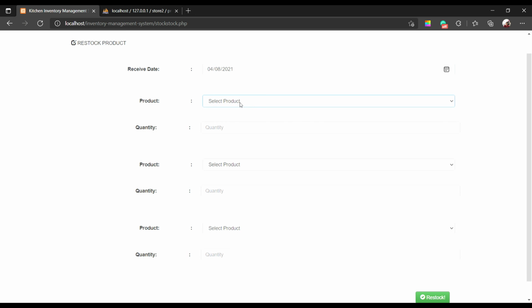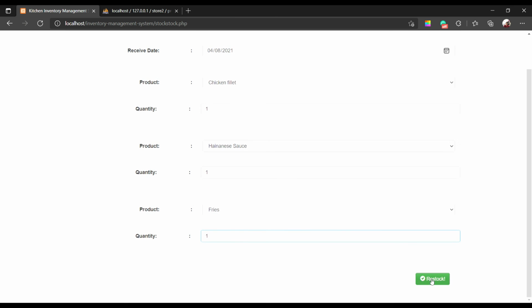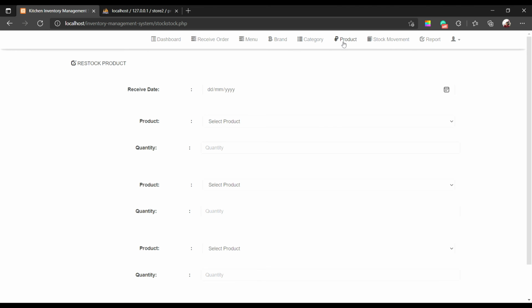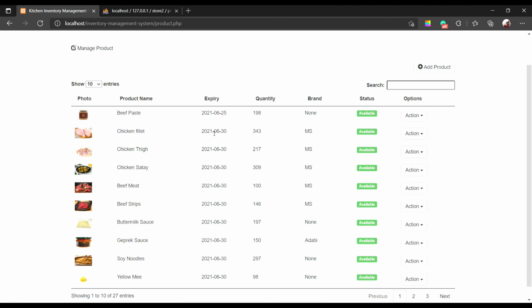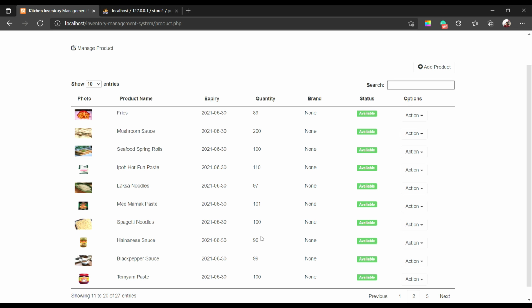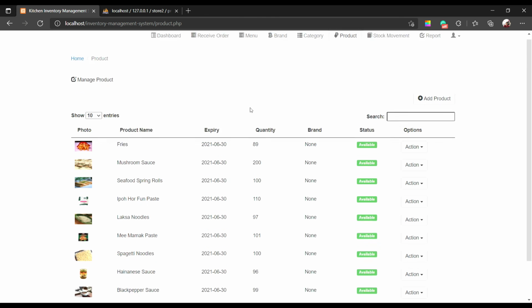So select product, chicken fillet, Hainanese sauce, and fries. Quantity 1, 1, and 1. So click restock. And we can go check that the chicken fillet has been increased by 1. Hainanese sauce has been increased by 1, and also the fries have increased and restocked by 1.